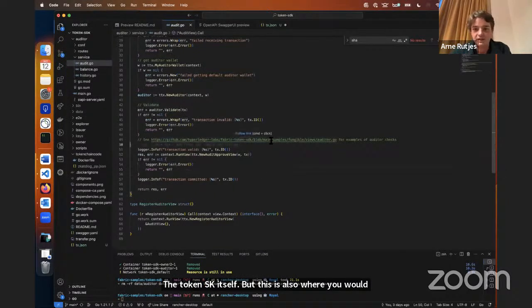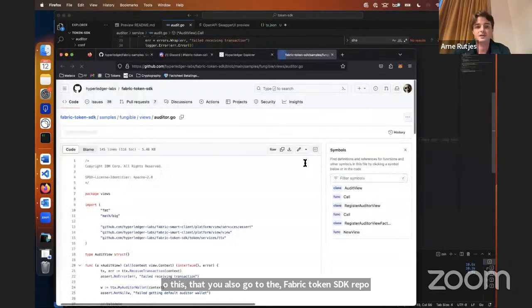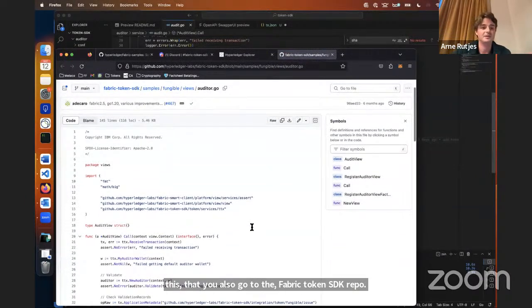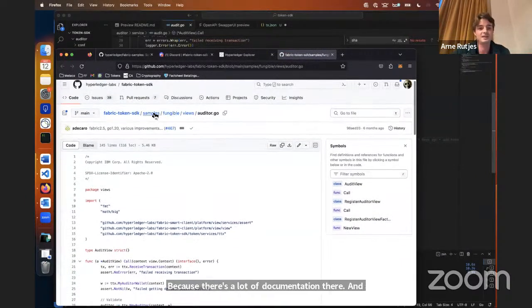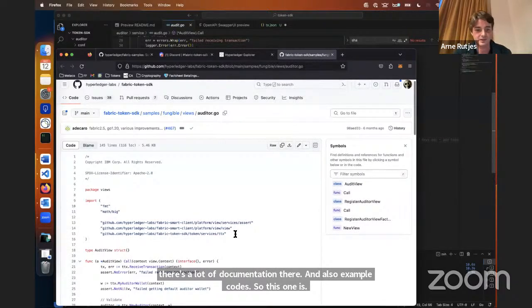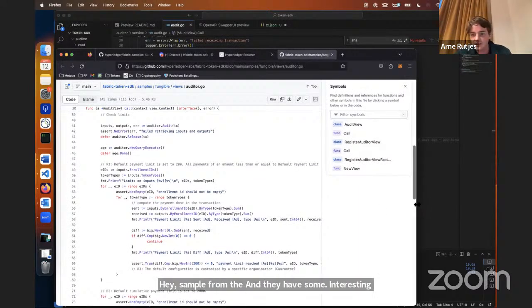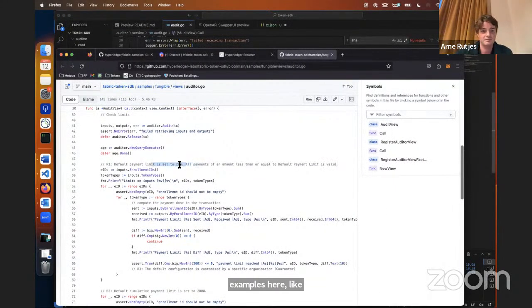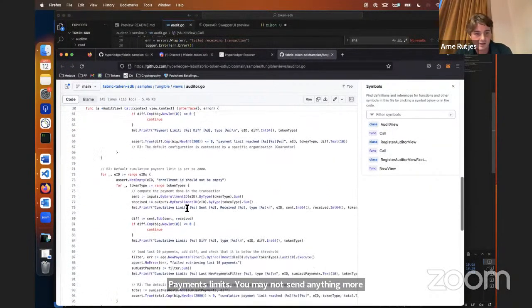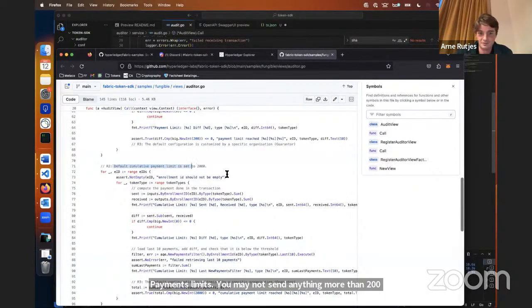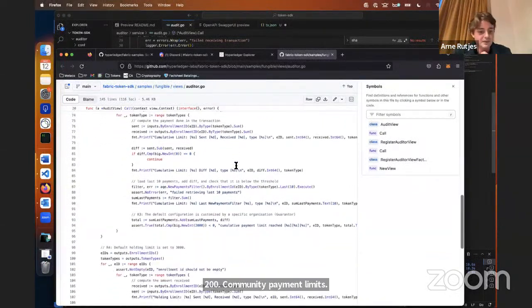So there's a link here, and I really encourage you, if you really want to dive deep into this, that you also go to the Fabric Token-SDK repo, because there's a lot of documentation there, and also example code. So this one is a sample from the Fabric Token-SDK for the auditor. And they have some interesting examples here, like payment limit. You may not send anything more than 200. Cumulative payment limit. Many things you could actually try out.